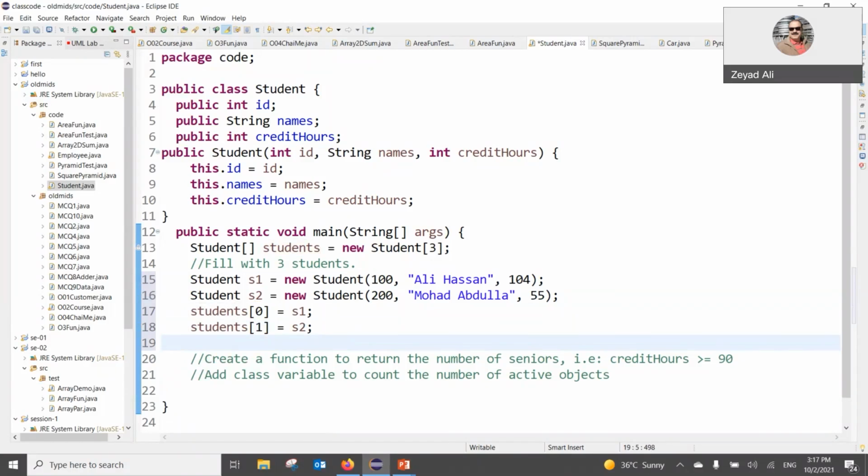I will do the third one in a different way. I will say students 2 is equal to new Student. When you put objects inside an array, the name of the object doesn't matter. What matters with arrays of objects is the index of the array. So new Student 300, his name is new guy around the block. Okay, and his number of credit hours is 55.